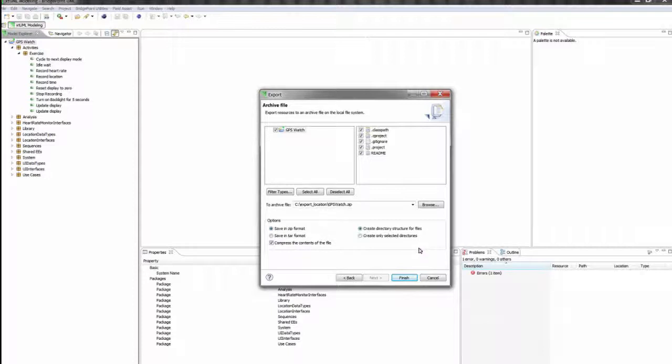Once you've entered the location, you have a few options to choose from for the desired export. You can export in a zip file format or the tar file format. You can also choose whether or not you'd like the contents compressed. Once you are happy with the options, you can click the Finish button.